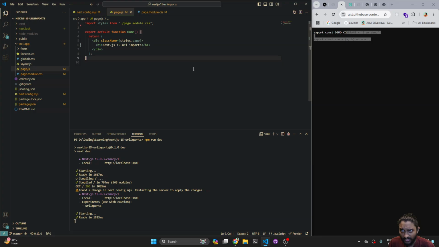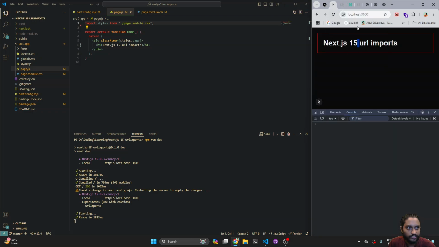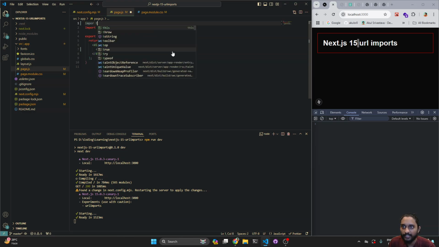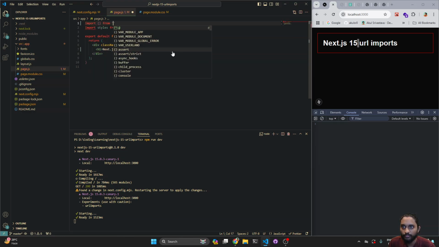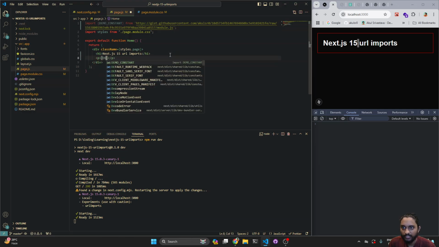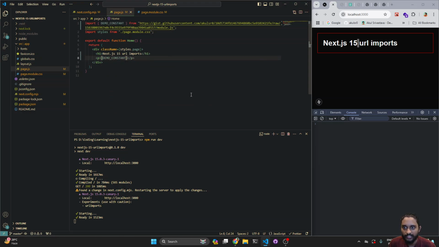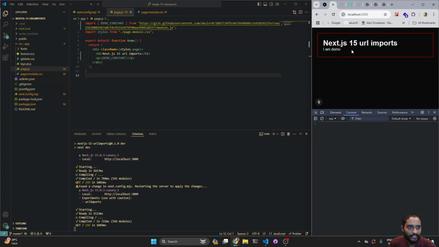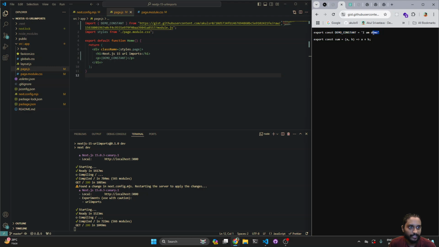Cool. Now in order for me to import this demo constant, I have to use again the same URL, and do simply like this: import from this URL. And what I want to import is demoConstant. Let me just create another paragraph here which has the demo constant. Now let me refresh it, and it says I am demo, which comes from here.